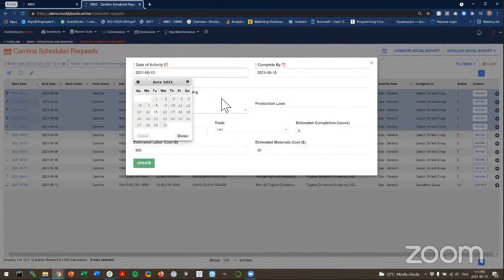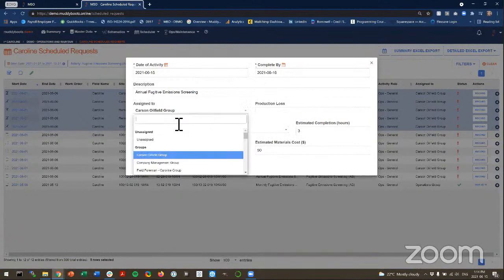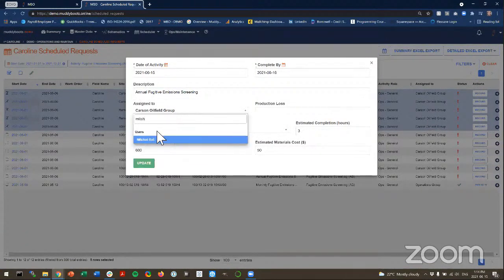Or I want to reassign those to somebody specifically. So instead of just the group, it's going to be me doing all of these items. And now I'm going to update all of those fields on those 5 scheduled requests. Again, I can go and change all these items out, right?